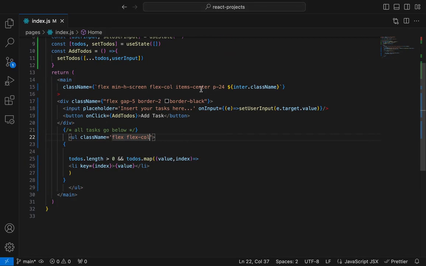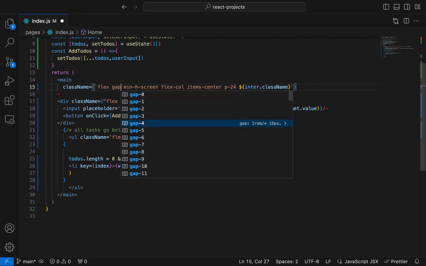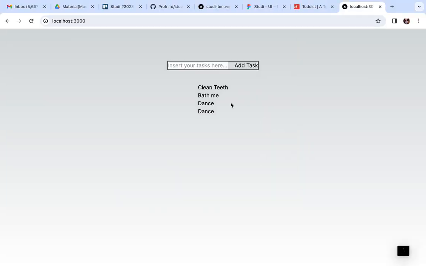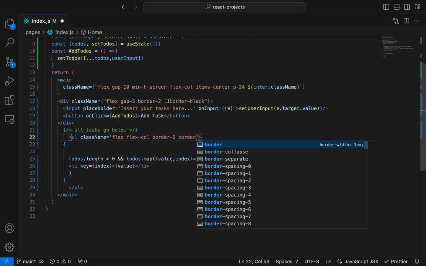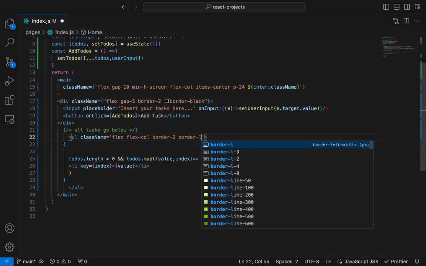Then I'm going to create a gap between these two. I'll come into my main here, and I'll say gap, and I'll specify maybe 10. All right, 10 is actually 2.5 rem. Cool, guys. So now let's focus on adding a border 2 and border black. Right.